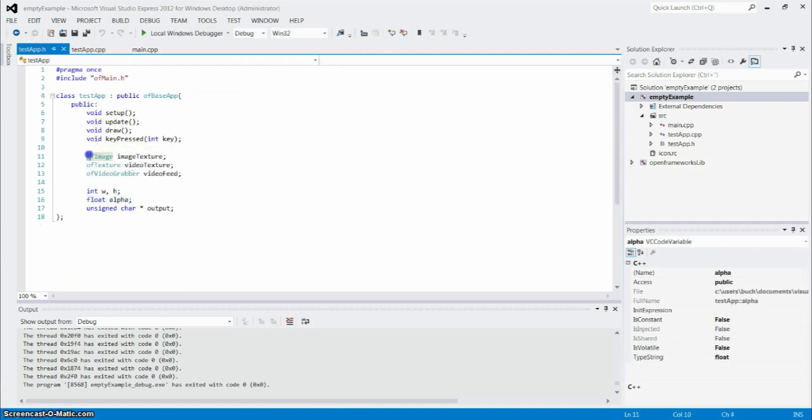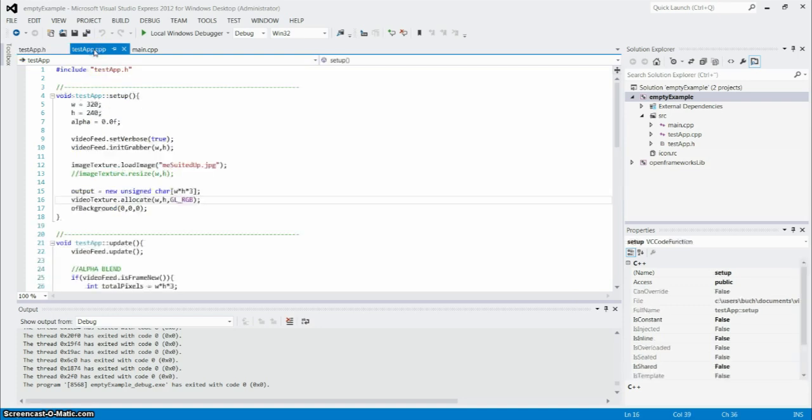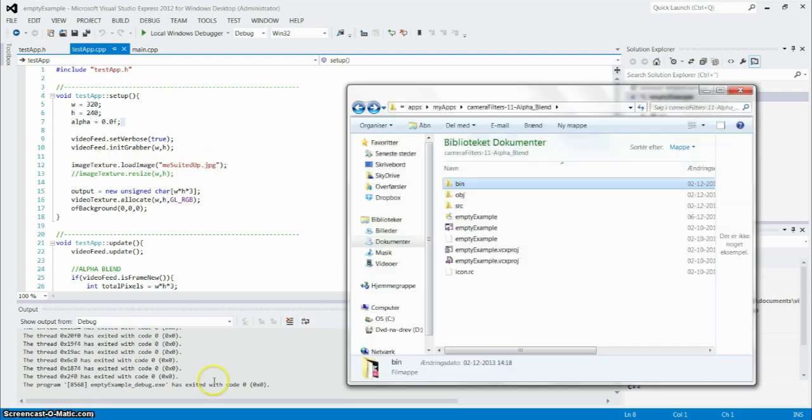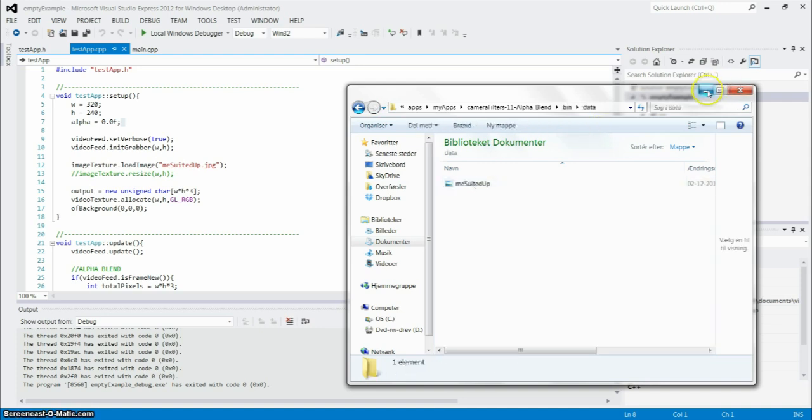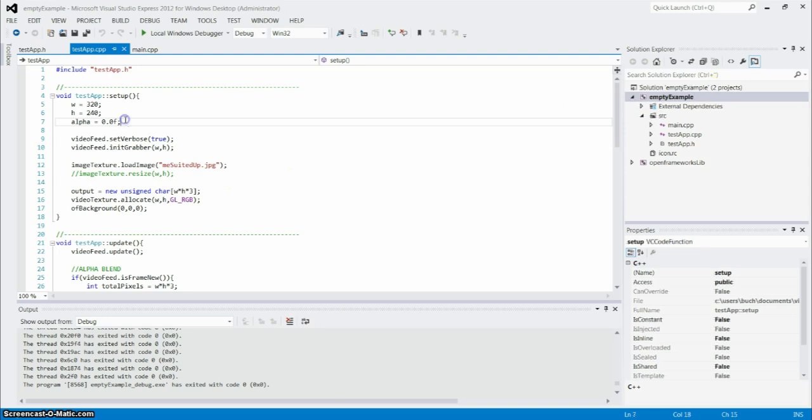Let's see, we have this PImage that we call image texture, and we have a new float called alpha. In here we set the alpha to be 0.0, and we load the image from a specific folder here. This is the folder where I keep all my files for this one. Inside the bin, inside the data, and there you have it. Alright, then we load it into the image texture.